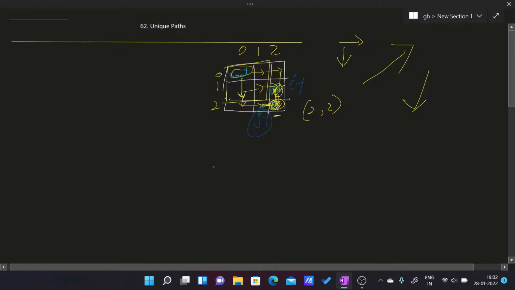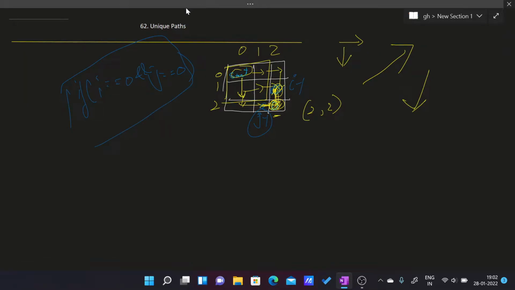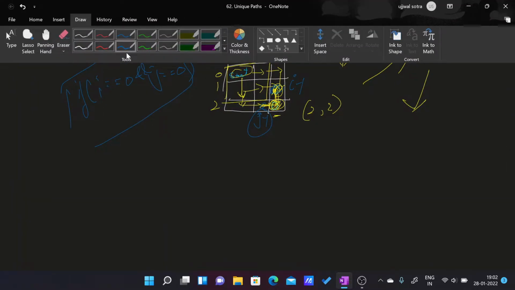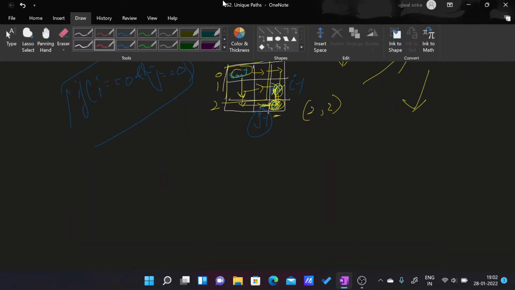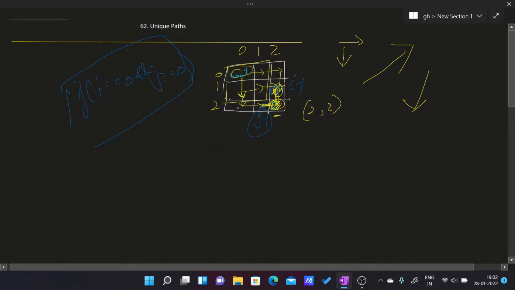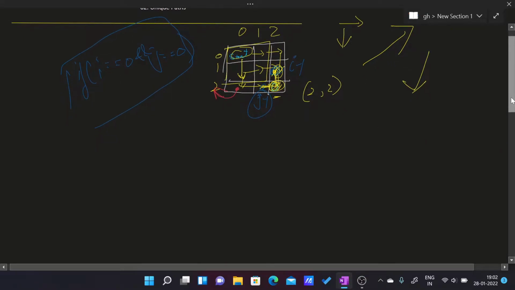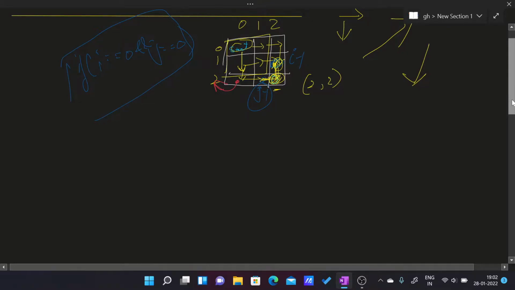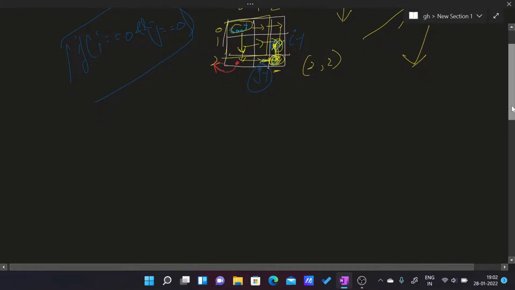For that, the base case was, if my i equals 0 and my j equals 0, then there is a way to reach from start to destination or destination to start. That was my base case. We also had another base case: suppose I am here and I might jump out of this grid. In that case, we don't have a way to reach from start to the destination or from destination to the start, so we will return 0.